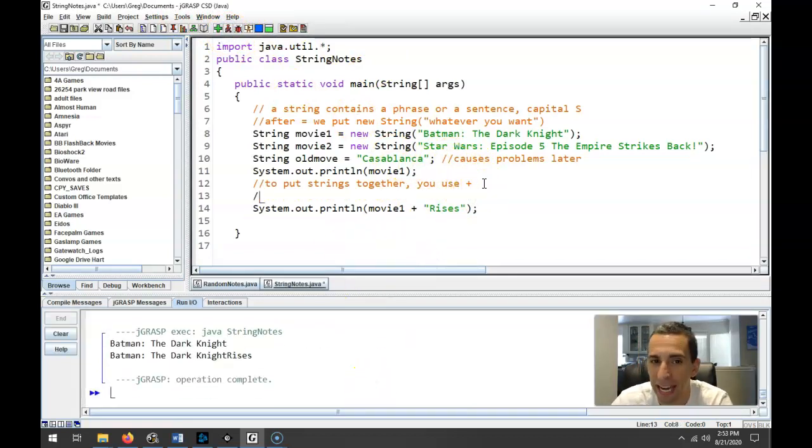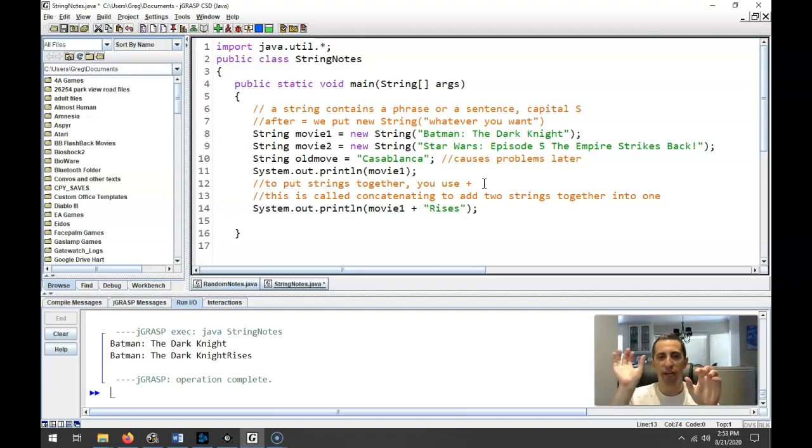This is called concatenating, to add two strings together into one. It's a fancy word. All it just means to concatenate, right? You concatenate the Dark Knight with rises, and it concatenates to the Dark Knight Rises. Not special. Okay. You can also do it with variables.